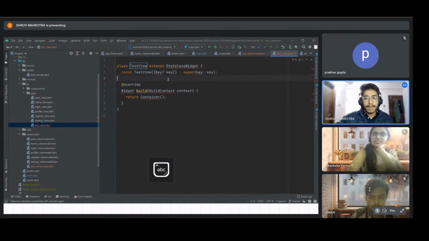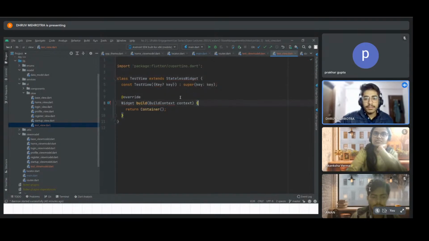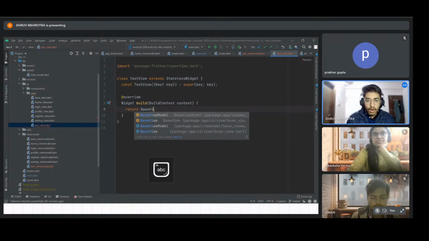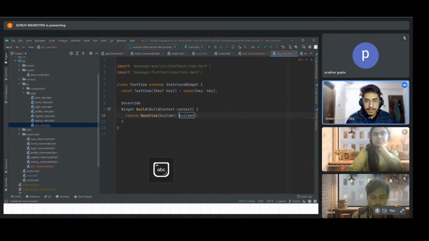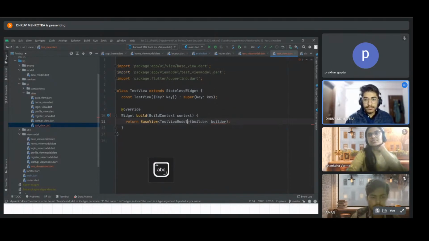Okay. It's showing an error currently because the import is missing. Now that that's done, I am not going to return a container. Rather, I'm going to return a base view of a specific type. The type will be the view model for this specific view, which is the test view model.